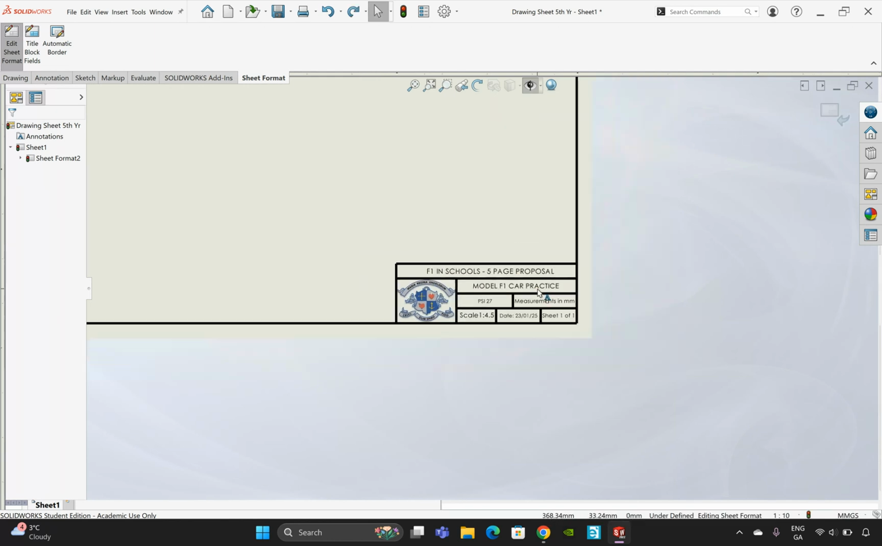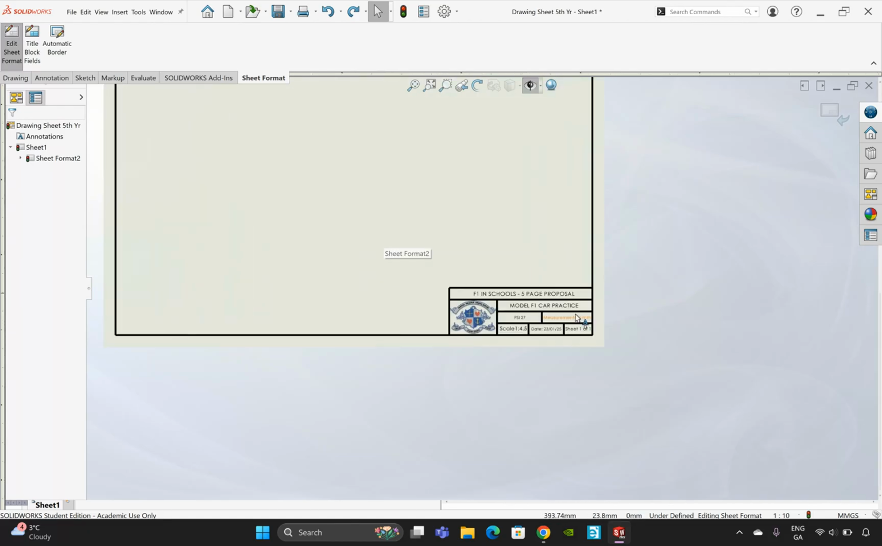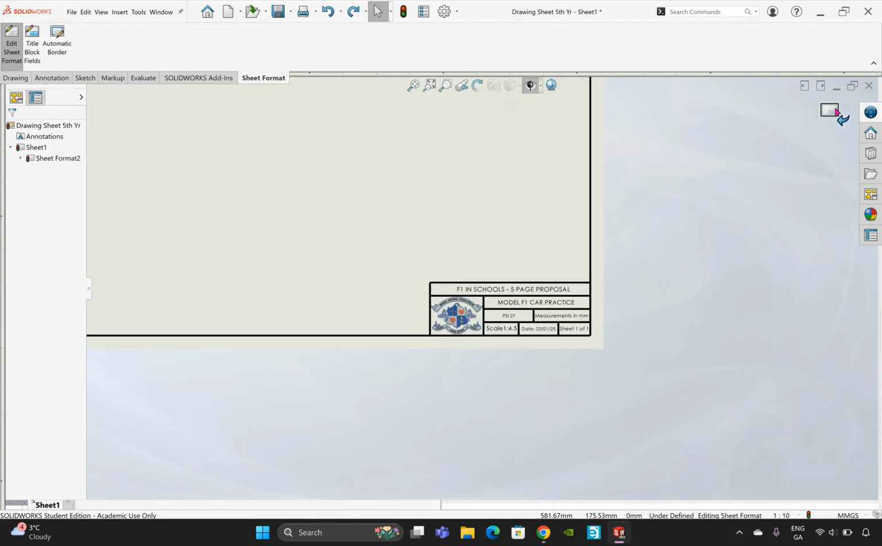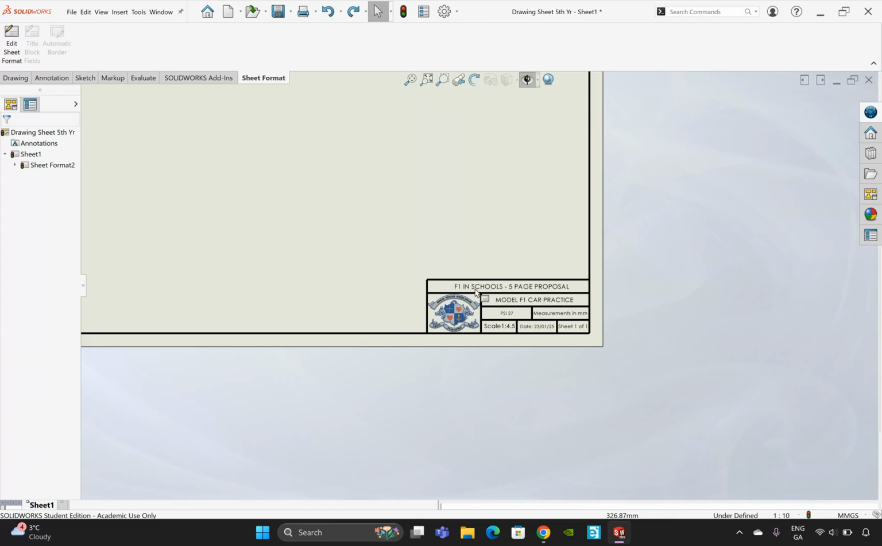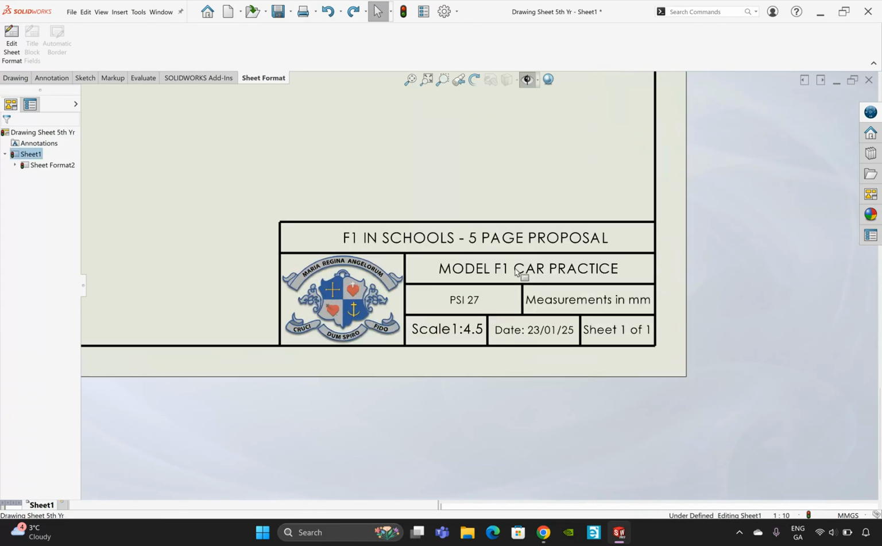Okay. Now, to get into editing the rest of it, and you want to not be able to change this stuff here, you click this icon here. And after I click that icon, you'll see if I double click on any one of these, I can't select them. I'm trying to select them there and I can't. The only way to change them is by going sheet format, edit sheet format.